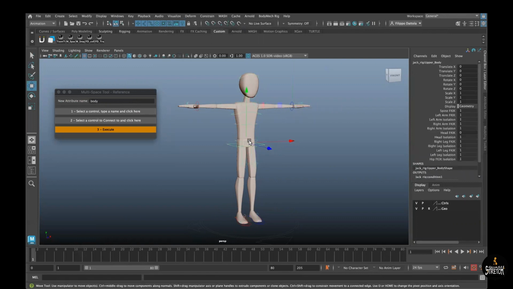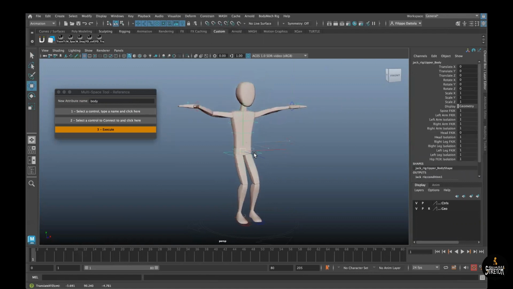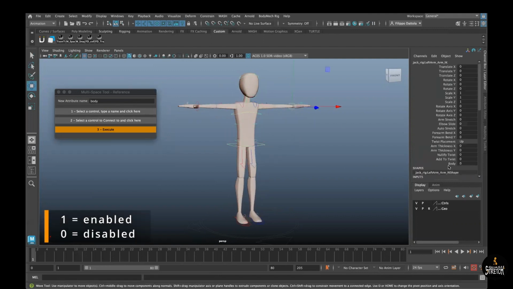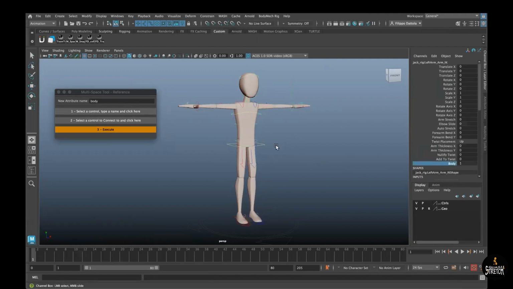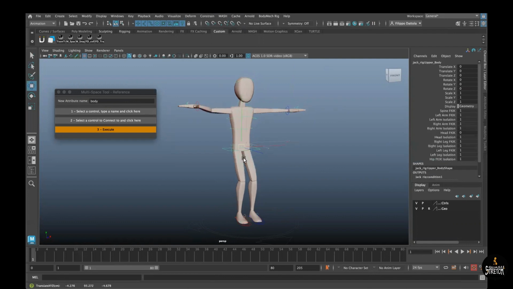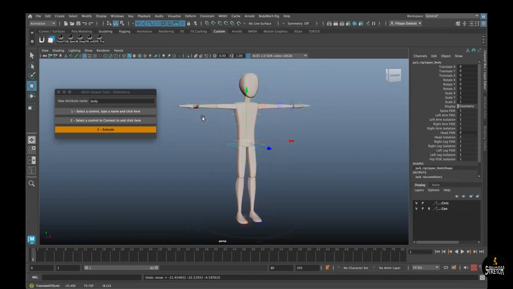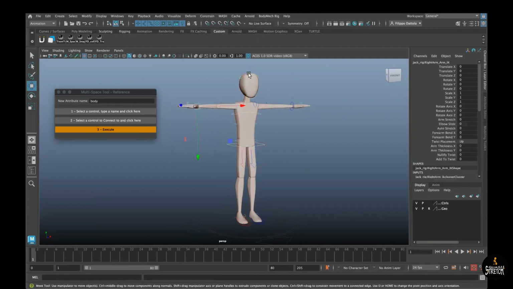If I move the body now, nothing happens, nothing different, because we need to enable this one. So body, just put it to 1, and now that arm will follow the body. The same thing we can do, for instance, with the head. I want to put the head space in this other arm. So I type head.